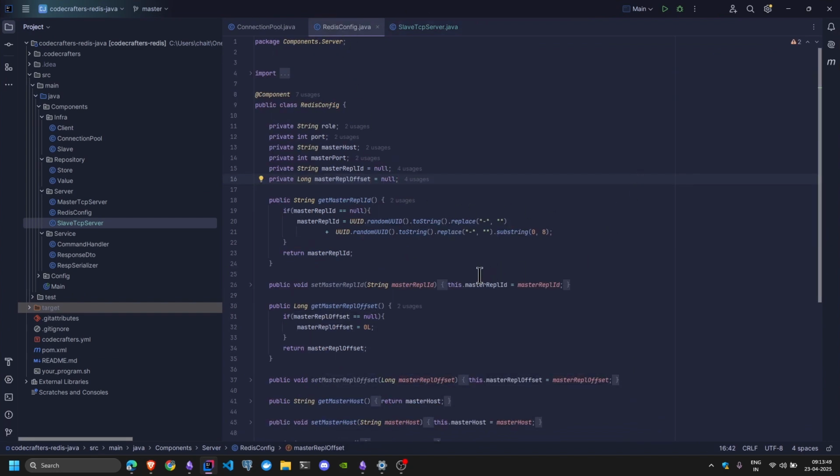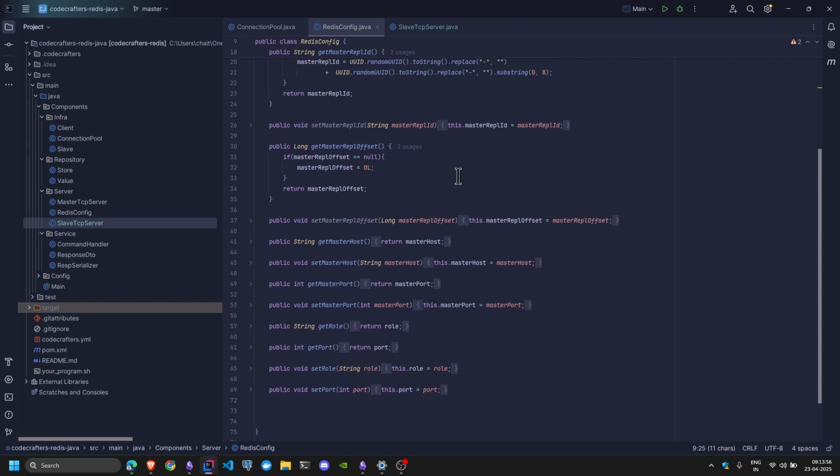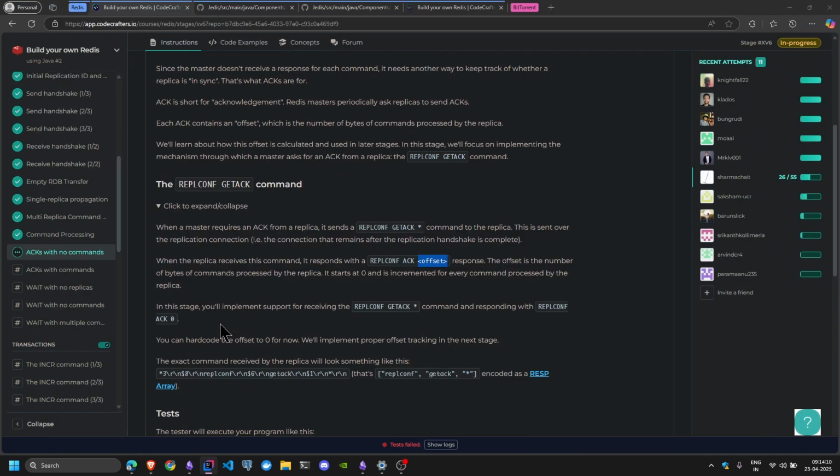In my constructor, where is my constructor? Redis config. Where is my Redis config? Yeah, see the getter. If the replication offset is null, we are returning 0. Otherwise, we're returning whatever the value is. So the default value returned from this config class will be 0 for the replication offset. In this stage, you'll implement support for receiving the GETACK command and responding with REPLCONF ACK 0. You can hardcode the offset 0 for now, but we won't because we already have that.